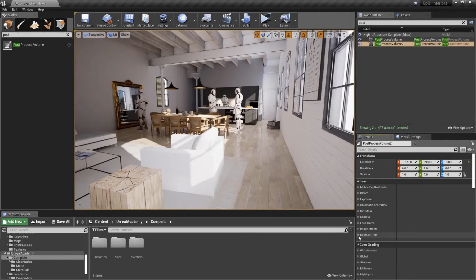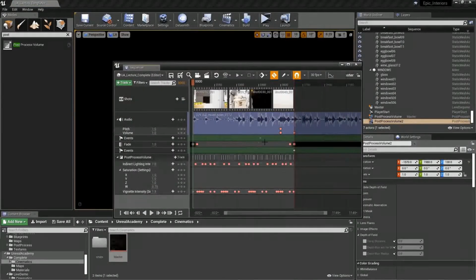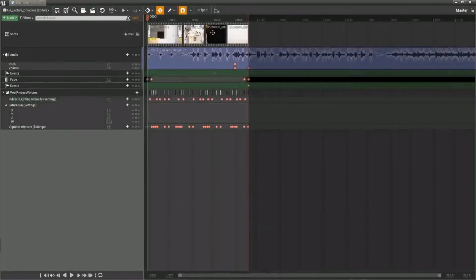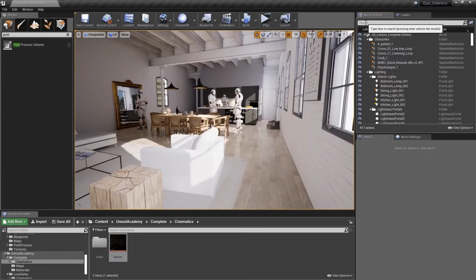We're not going to be using depth of field today, but instead it's best to control your depth of field with your cameras. So if I go to my cinematic and then pick a shot, you can see that I'm controlling my camera's manual focus distance here inside of the sequence. I'm also controlling the current aperture width as well as the current focal length. This gives me the most control over my depth of field, and it allows me to animate it. Let's reselect our post-process volume now.